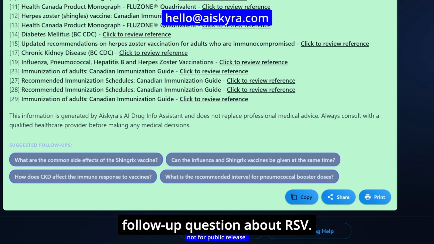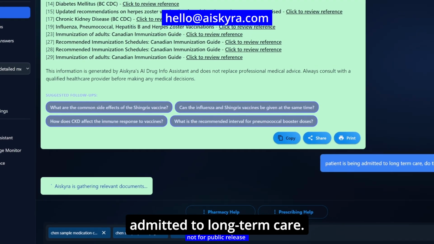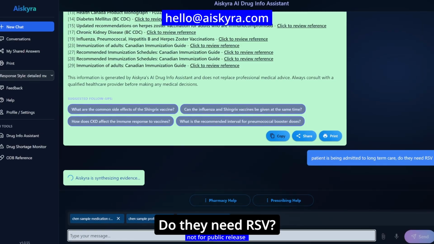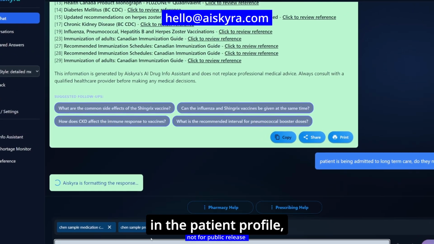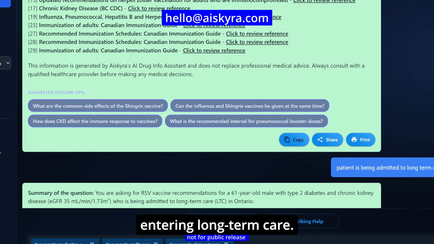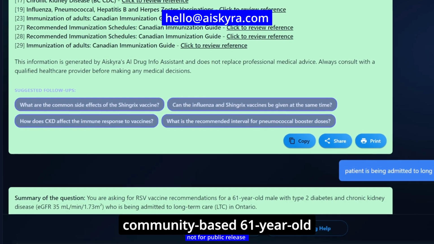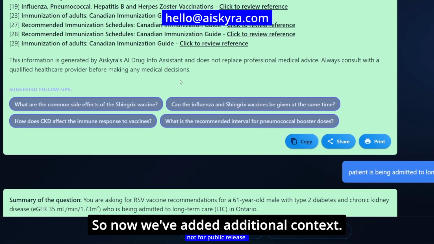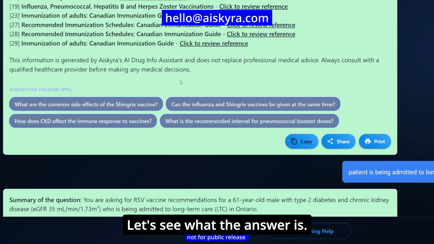Now let's ask a follow-up question about RSV. Patient is being admitted to long-term care. Do they need RSV? In the clinic note, and in the patient profile, there's no mention that Mr. Chen is entering long-term care. It was assumed that he is a community-based 61-year-old male. So now that we've added additional context, let's see what the answer is.